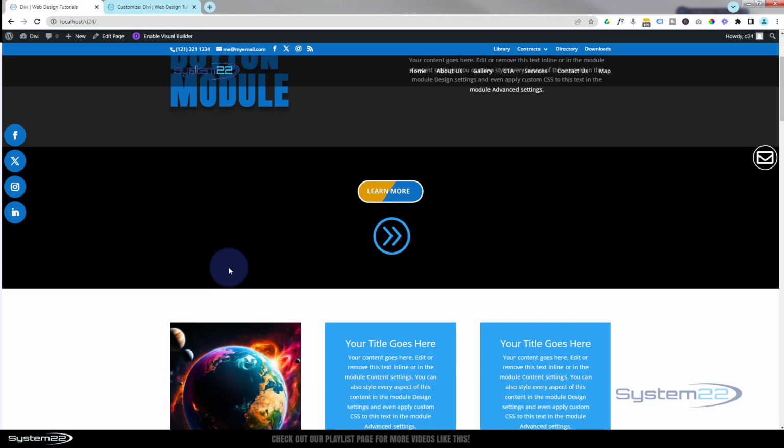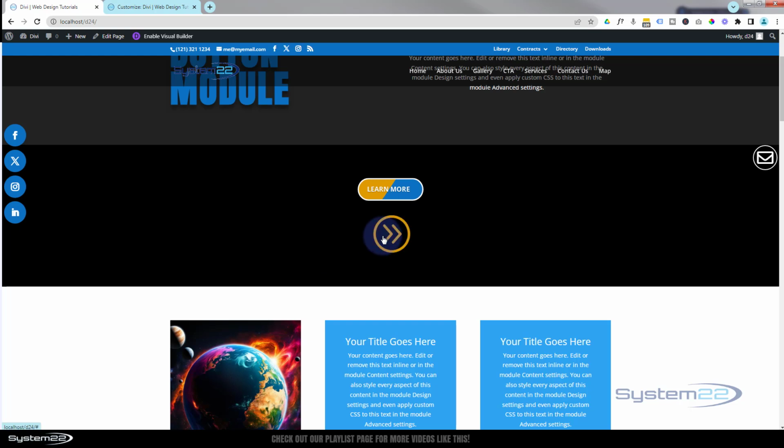Like I say, using that link feature, you can do that with just about any module you want. You can have 2-line buttons and things like that. And we've done that in previous videos. So there you go, guys. There's an overview of using Divi buttons. And you can come up with some wonderful designs.